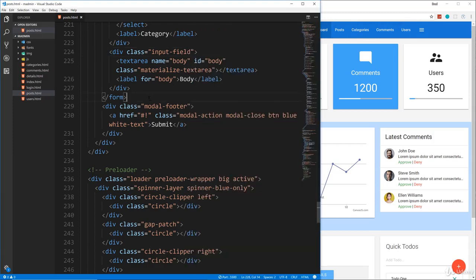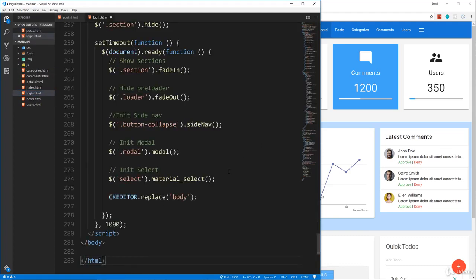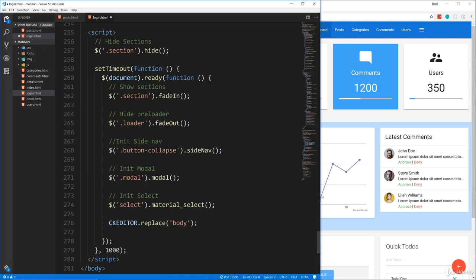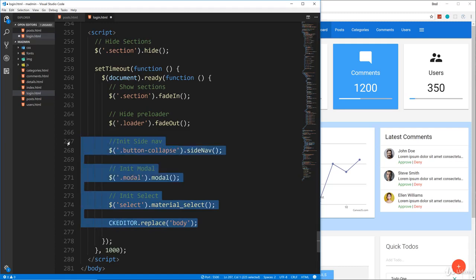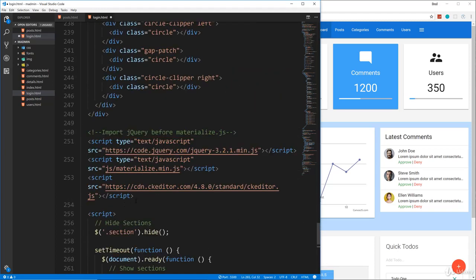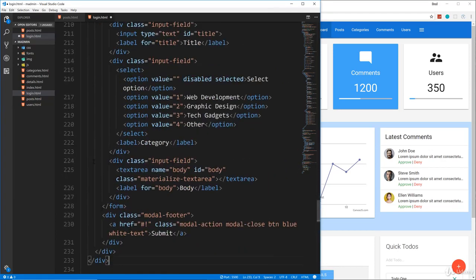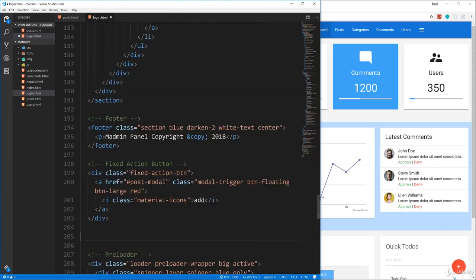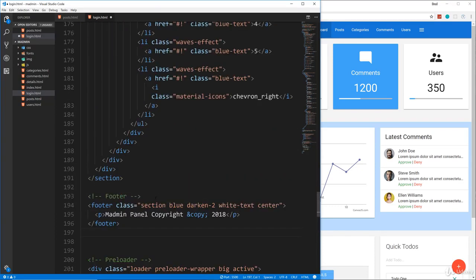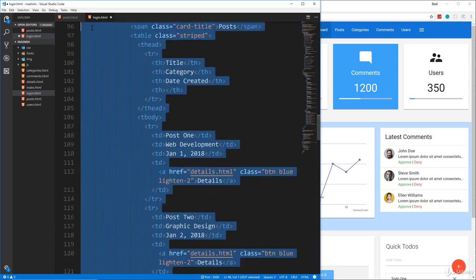So what I'll do is copy the post page and then go to our login and paste it in. And we can actually get rid of the select, the modal, the side nav, because we're not going to need that. And then we'll leave the preloader stuff. We can get rid of the CK editor script. We can get rid of the modal. We can get rid of the fixed action button. We'll leave the footer. And let's get rid of all the sections, so up to the nav.